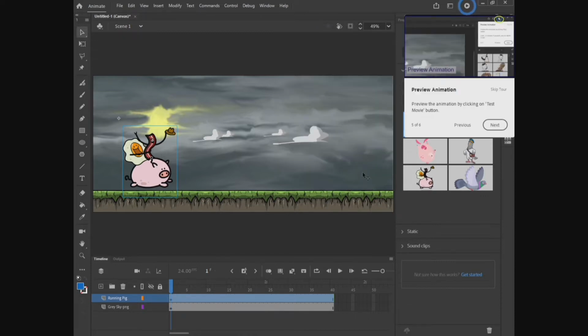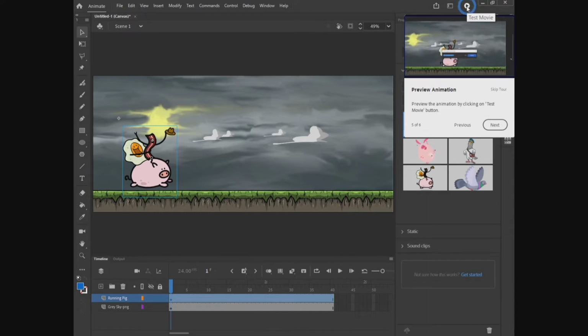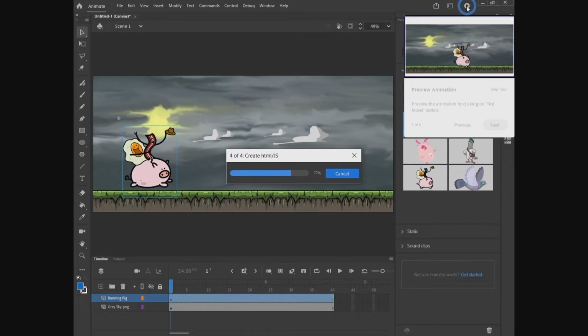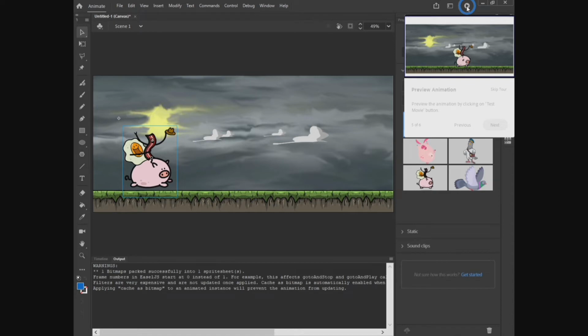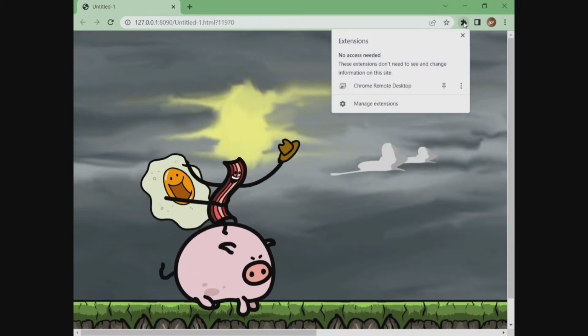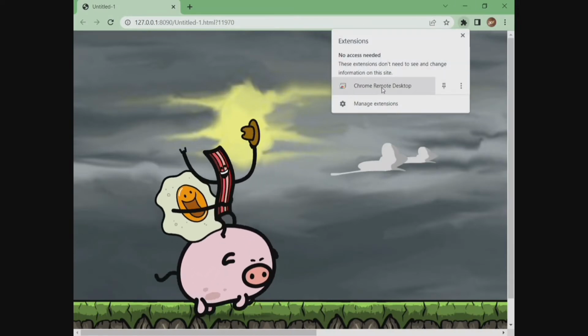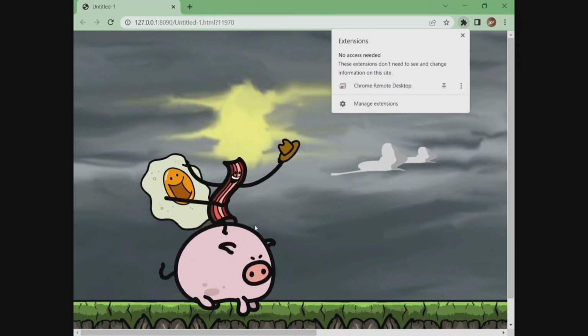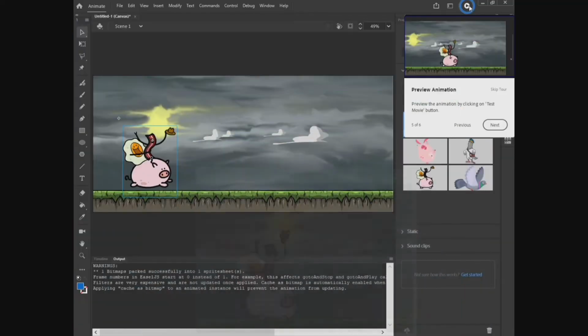Now, preview the animation by clicking up here in this circle. So that's the preview the animation. It's doing all this stuff by itself. I'm expecting it to launch Chrome. While we're here waiting, I'm just going to show you the thing up here. That's where I used Chrome Remote Desktop in order to adjust the screen resolution for the secondary screen. That looks great, doesn't it? Lovely.